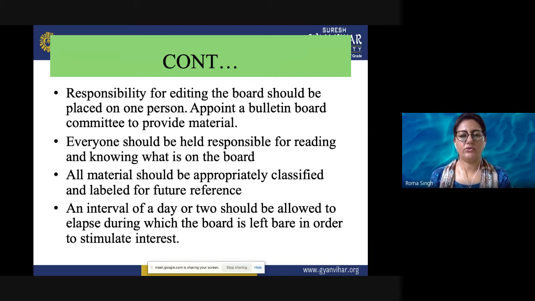An interval of a day or two should be allowed to elapse, during which the board is left bare, in order to stimulate interest. This is one of the strategies which we also follow, and you can also follow. If it is a habit of all the students to regularly see the bulletin board filled with all kinds of materials which the students have prepared, and it is left bare for a few days, it will stimulate interest in what next is coming up on the board.